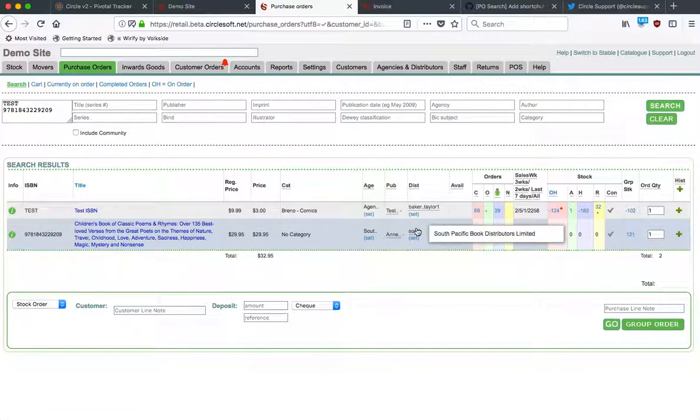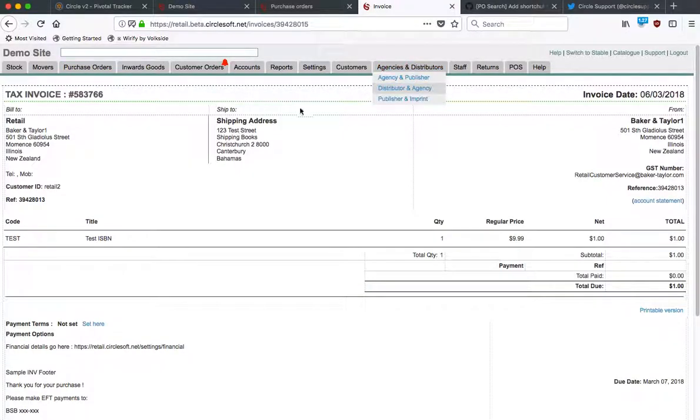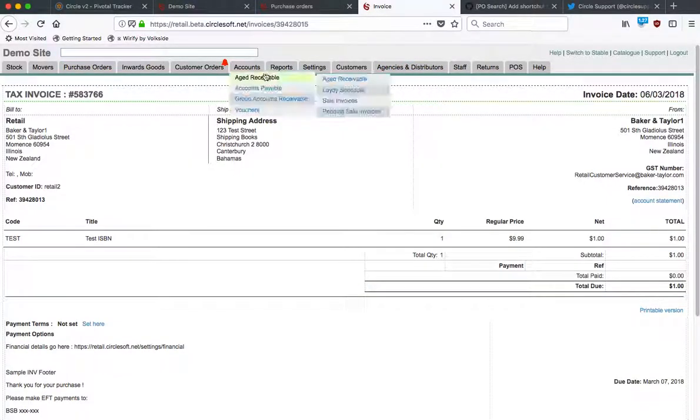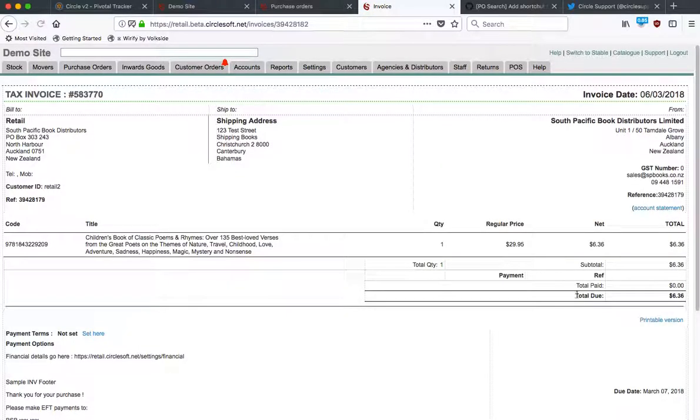So under South Pacific Book Distributors, I have a different draft invoice, accounts payable, consignment draft invoices, south. There we go. It's creating that one for them. And this is the cost price in the actual, so it puts a cost price.